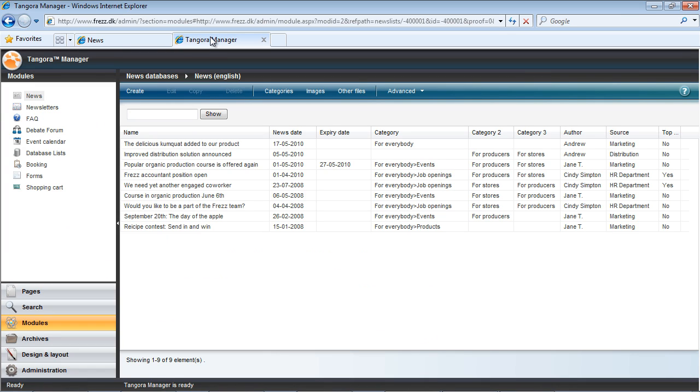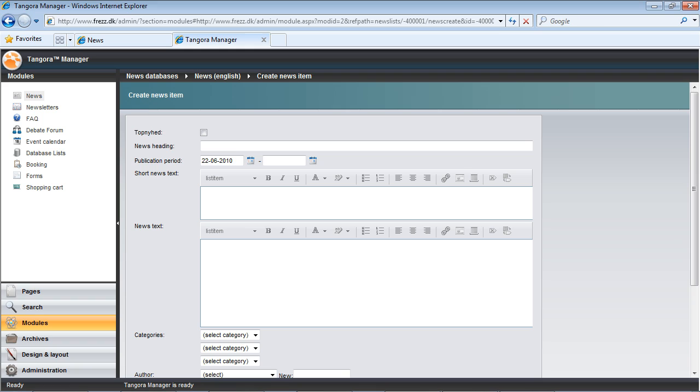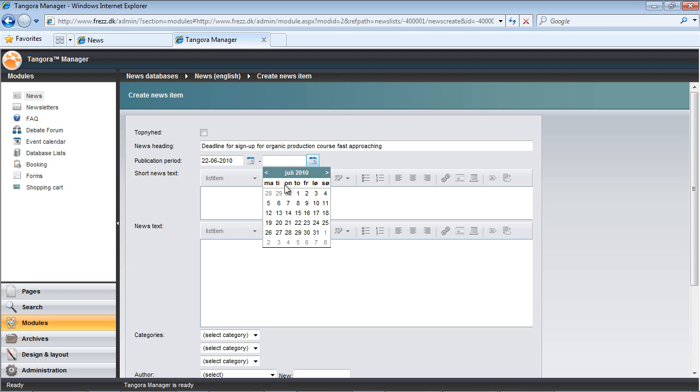If I have a new news item, I'll click on the Create button, and then it's simply a matter of typing in the relevant information. I would add a news heading or headline. Let's say the deadline is approaching for one of our events, A Course in Organic Production. And the start date, which appears automatically, and naturally I can change it if I wanted to. It's a good idea to add an end date here, which coincides with the holding of the event. In this way, we could be assured that the news is always up to date.